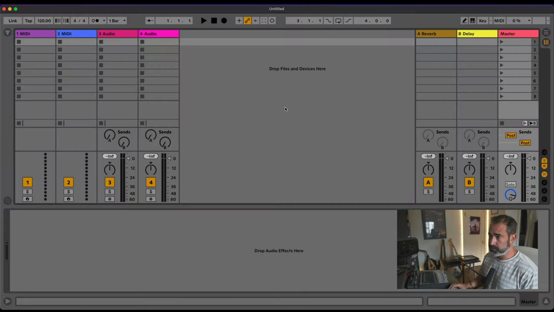Yo, what's up? I got a bunch of questions from students about return tracks. You don't have to use them, it's not a must. But nonetheless, here are 10 tricks you should know for using return tracks. Let's check it out.